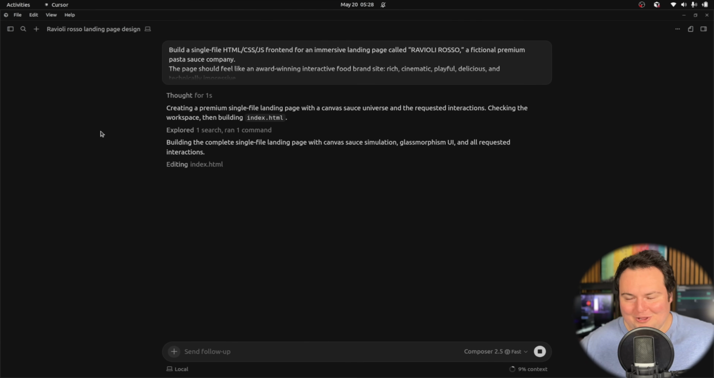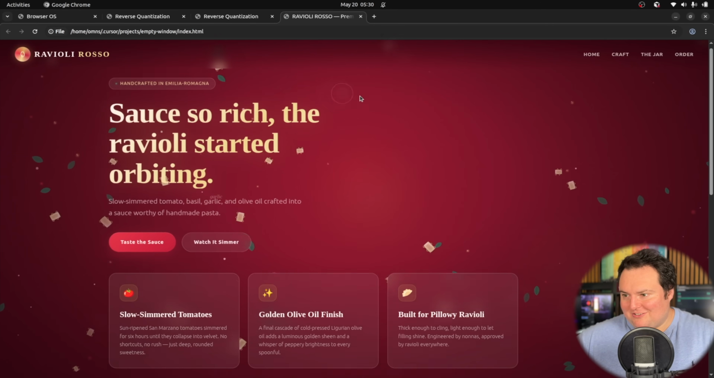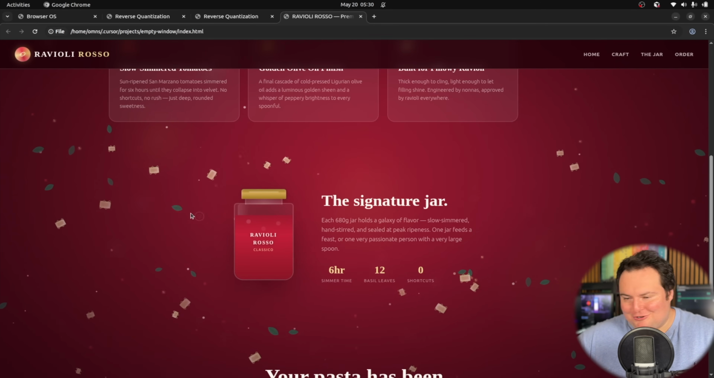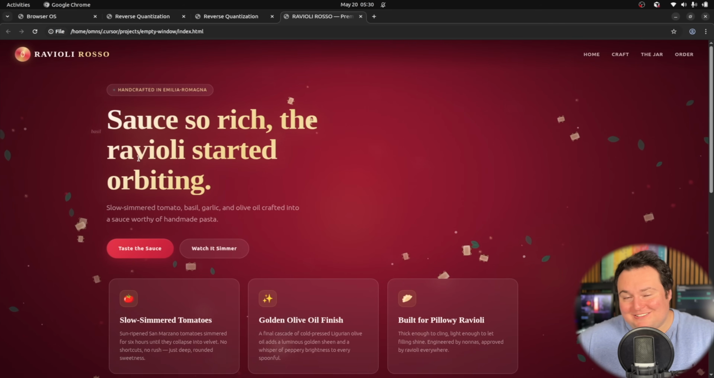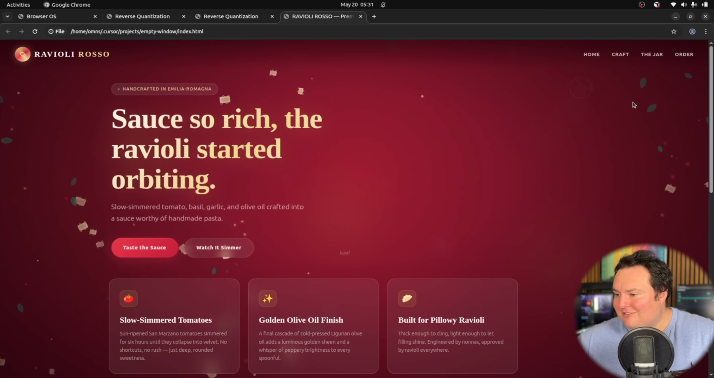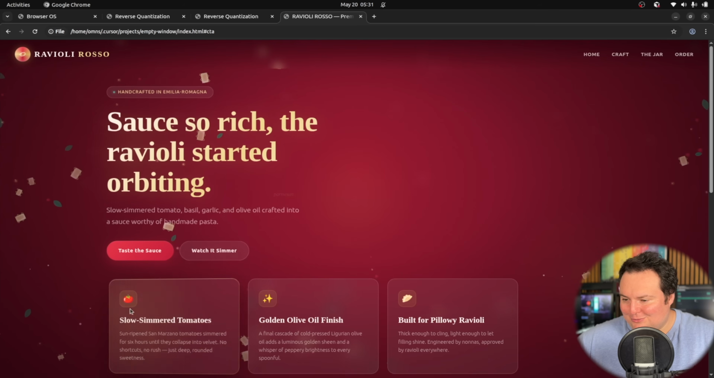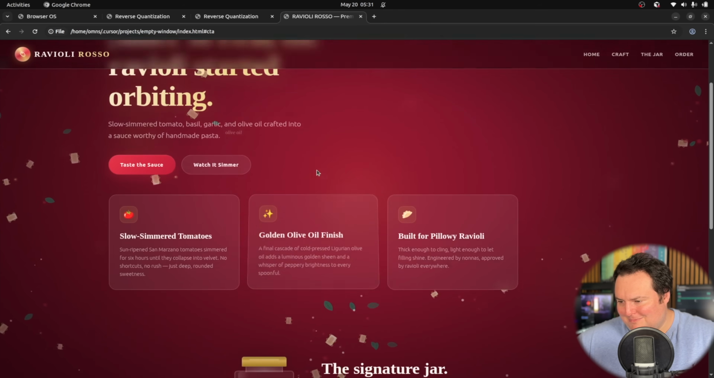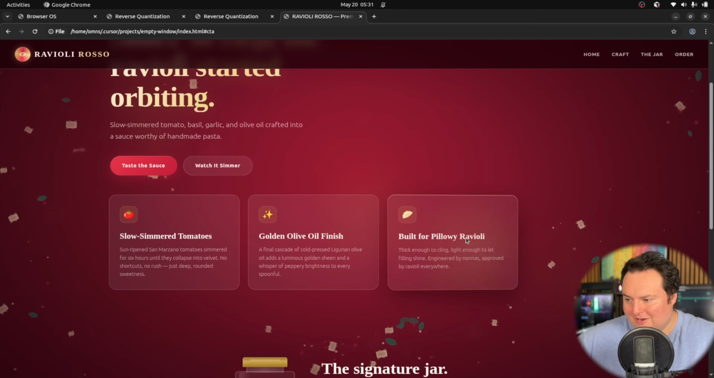It's 5:30 in the morning. It seems like it's hung up on something, so I'm just going to open the page because it had inevitably made it. It just wasn't opening it for some reason. Okay, sauce so rich the ravioli started orbiting. Interesting, and the background does have the sauce effect with the ravioli. Taste the sauce. Okay, and we have these weird card effects, which I've seen become a common thing. So if you see a website made with these, know that they vibe coded it.